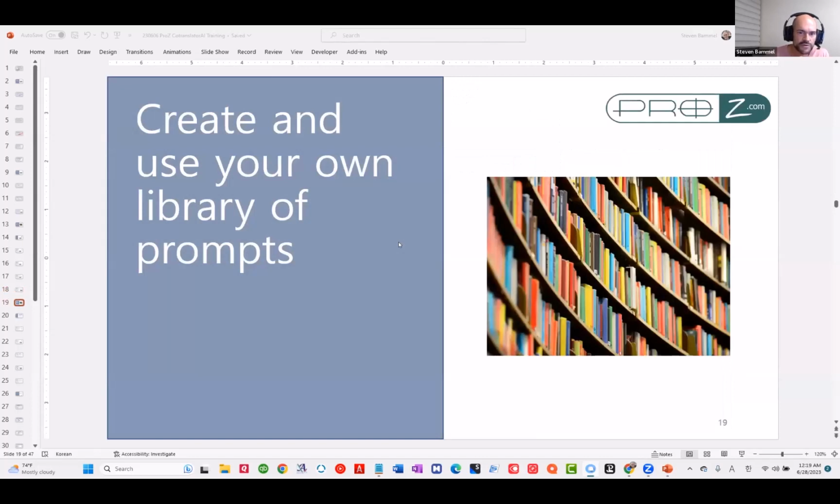Okay. So, all right. So that was the basics, the aspects of the software from the main interface there that you can use manually and powerfully in your work. But the next thing that really powers that up is being able to build your own library of prompts.